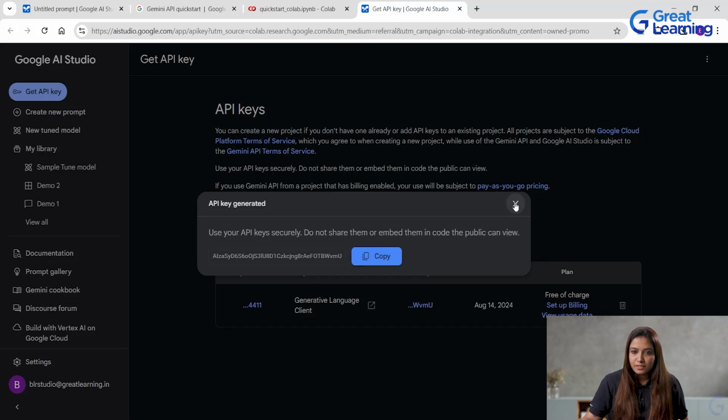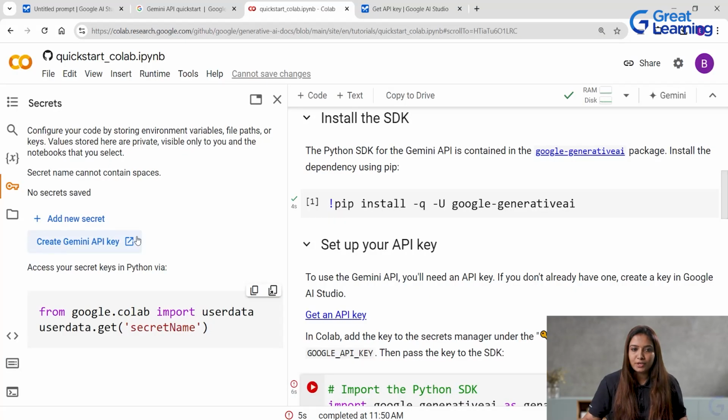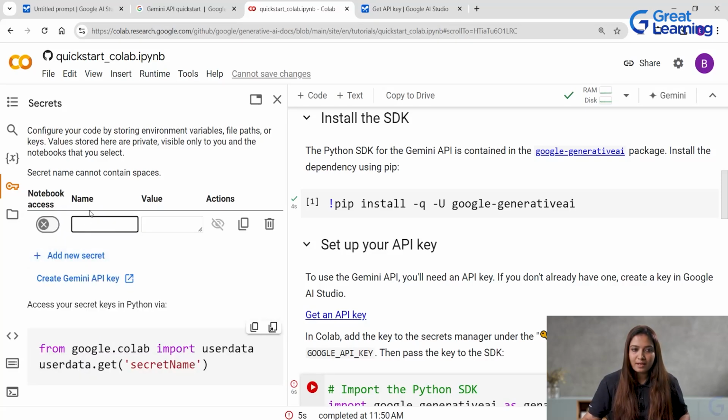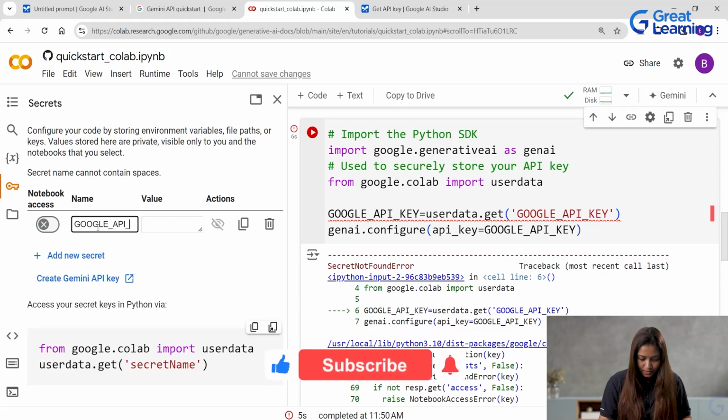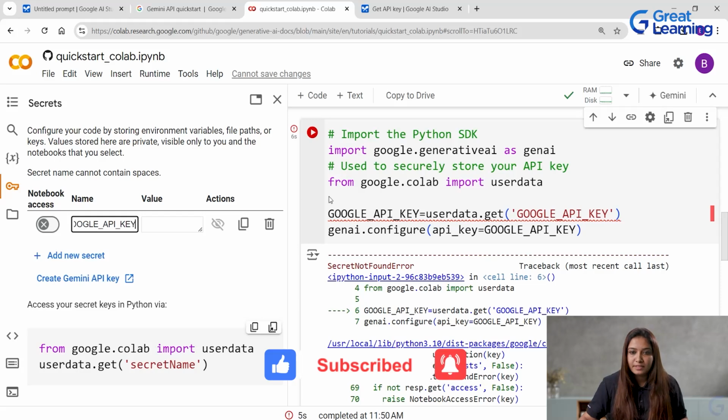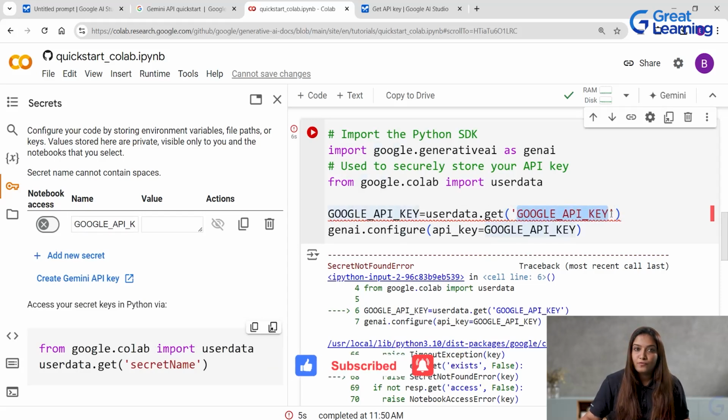Okay. You can close this, go back to your Add New Secret in the Colab of Google AI Studio. Click on Add. You have to give a name. What name do you have to give here? However it is mentioned, in capitals, it says GOOGLE_API_KEY. So this should match the particular format given in this code. I have given the name, and the value is what you have copied from the Get API key interface of Google AI Studio.